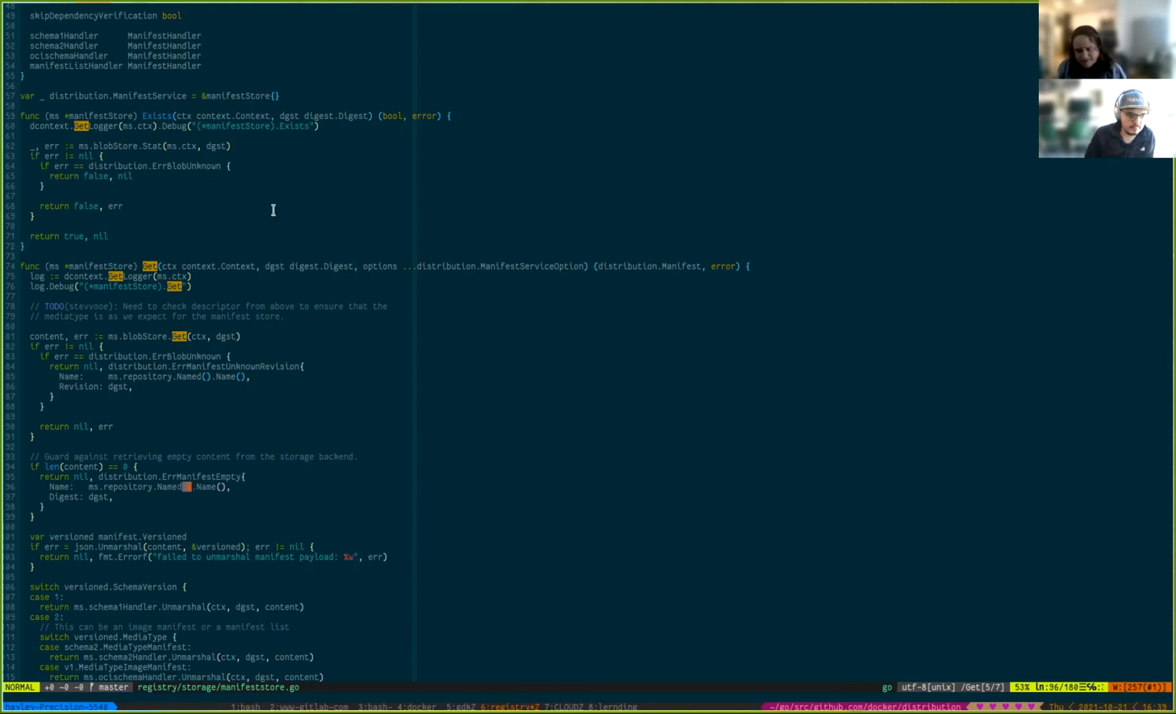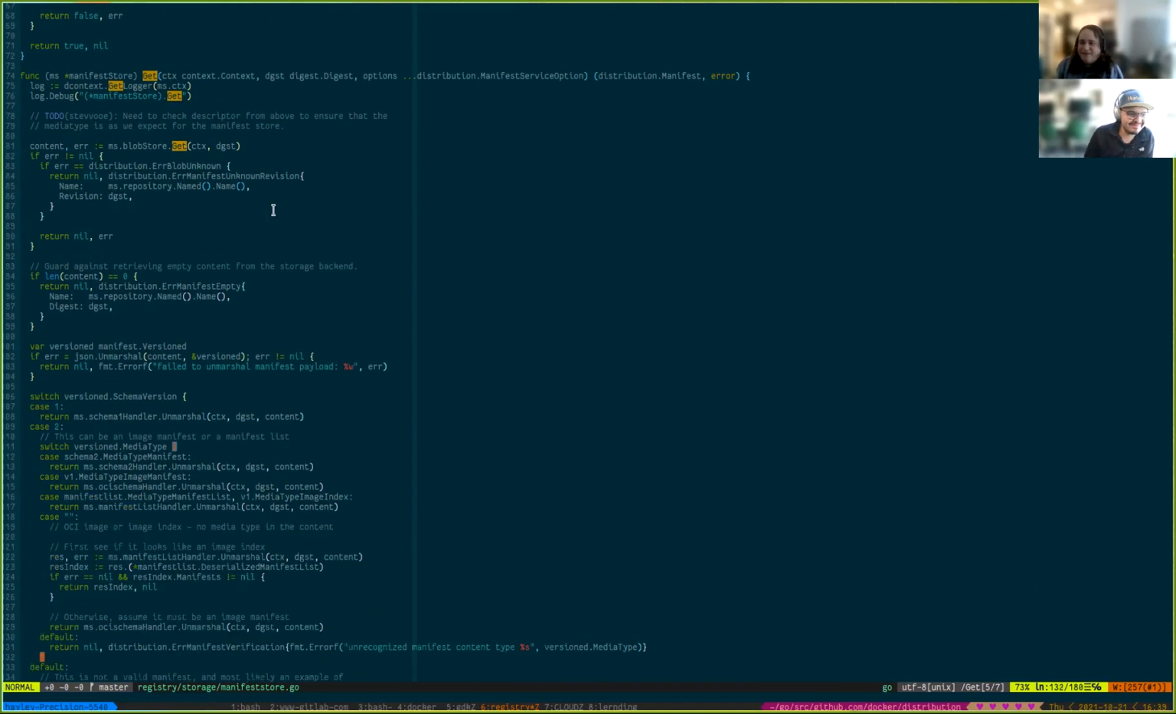But once you have the content, and you really, really have the content, you unmarshal it to get the manifest versioned. And so this will just get the schema version and the media type. And so if the schema version is 1, we do the schema 1 handler, which we can simplify this code now. This is just going to go to something that says you can't get this. Well, actually, I think we do unmarshal it maybe. Anyway, it's not that interesting. We don't do this in the API anymore.